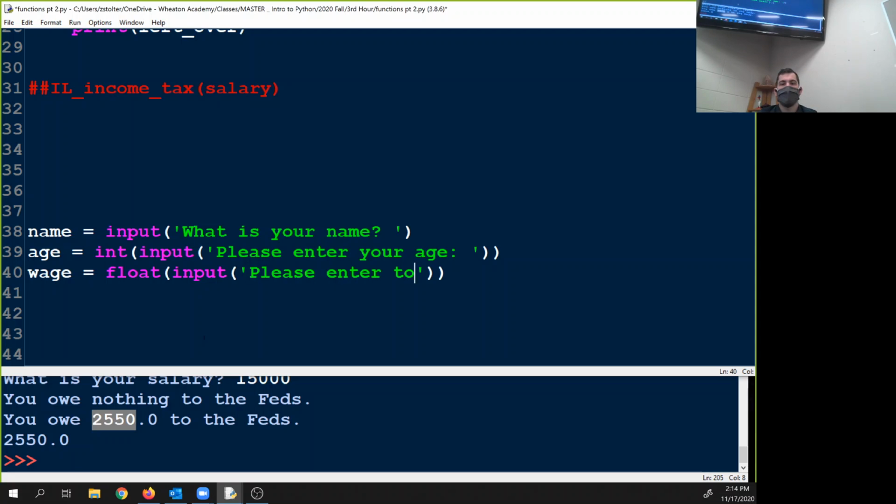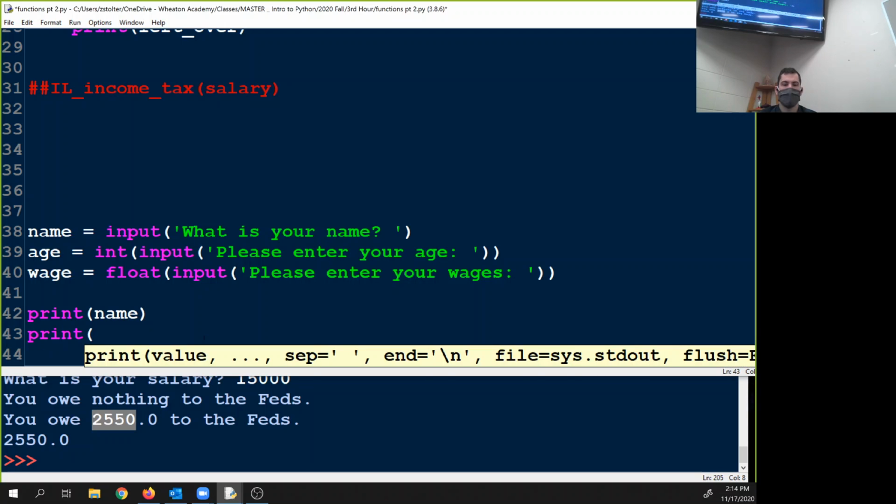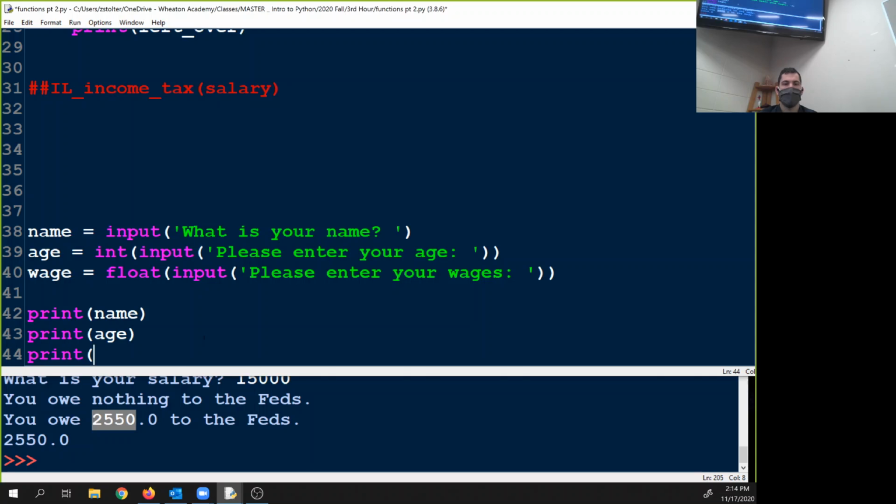Please enter your wage. Okay, so that's the first function, it gathers this information. The second function needs to display this information. Well, I know how to display stuff. Print name, print age, print wage. Okay, that's easy.